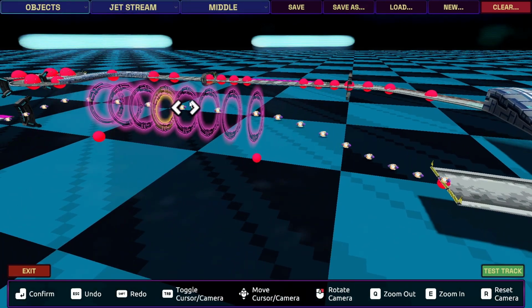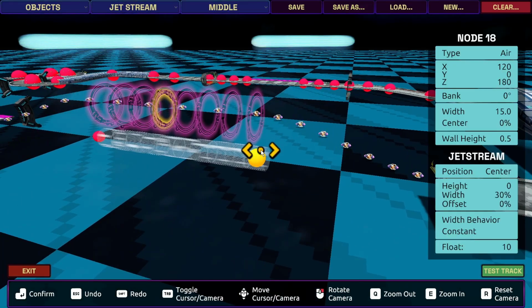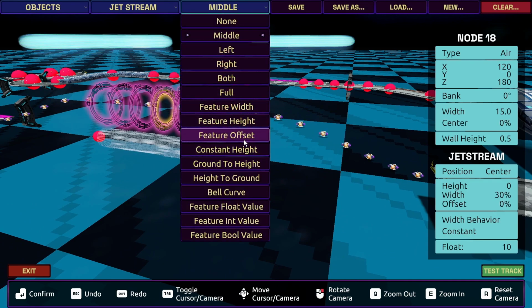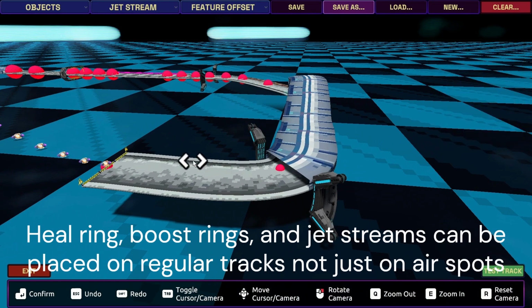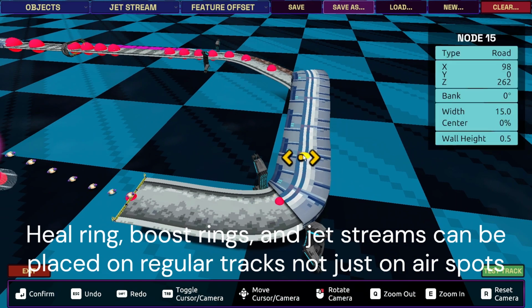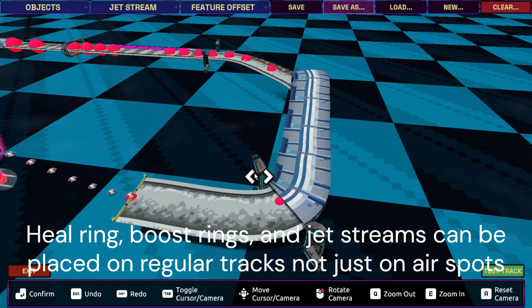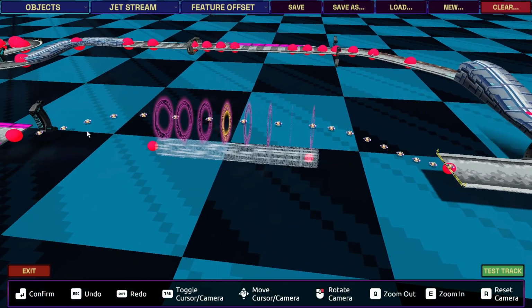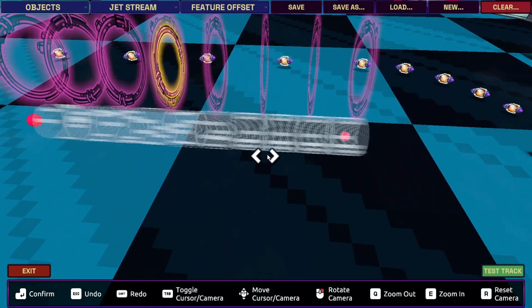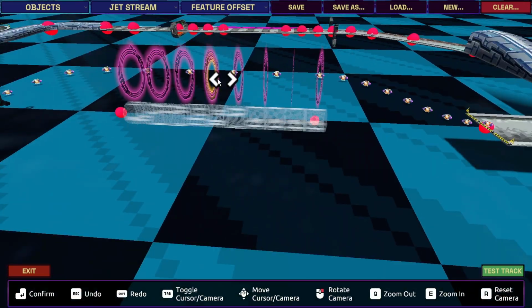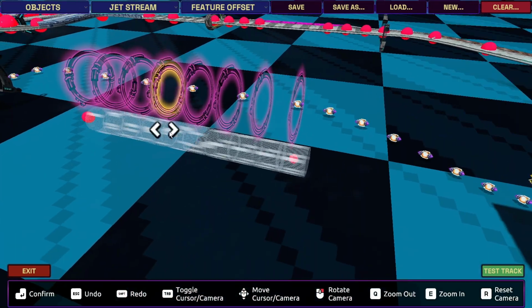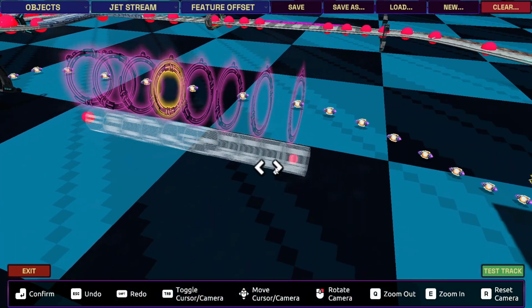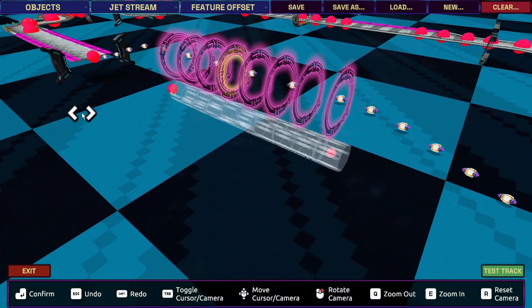Same thing with jet streams. You can put them in the middle. You can also use them on curves, so like this, they will actually be curved. If you want them to be curved, you're going to have to put points that are in the air, and then place them on the points and increase the height, the same way that you would with all these. They have the same rules applied as heal rings and boost rings.